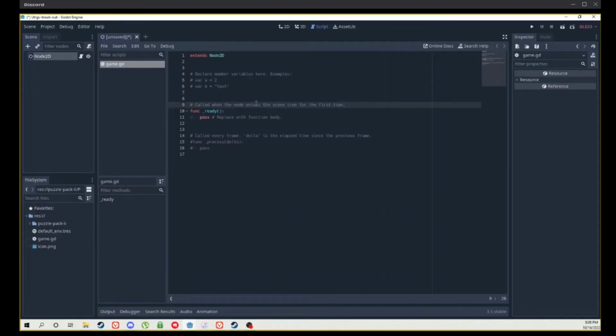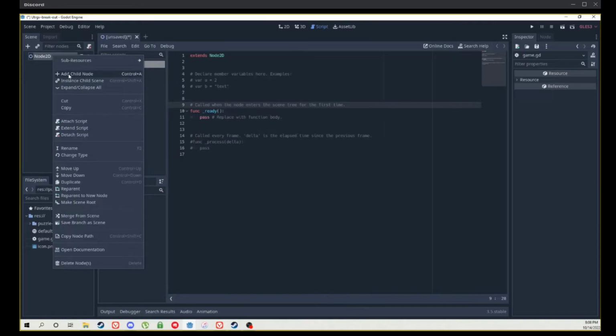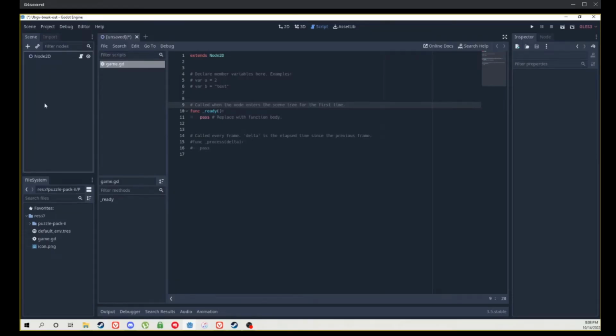All right. What do we need? We lost someone. Who do we lose? We lost Jordan. That's fine. We need a player. We also need a ball that's going to be bouncing around, and bricks.